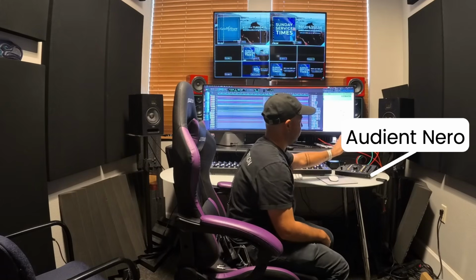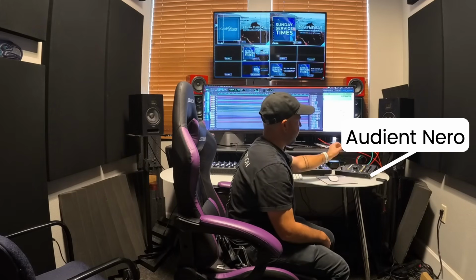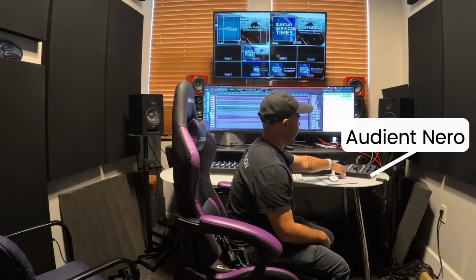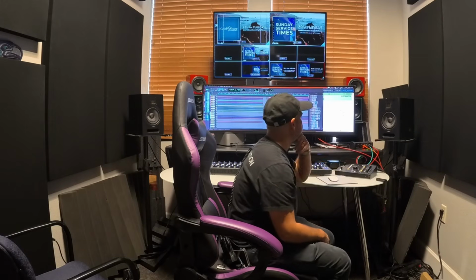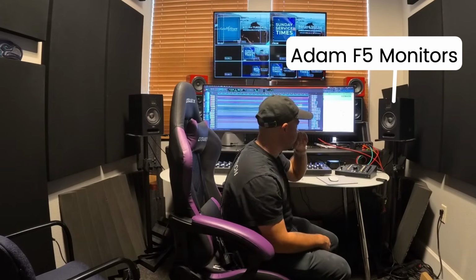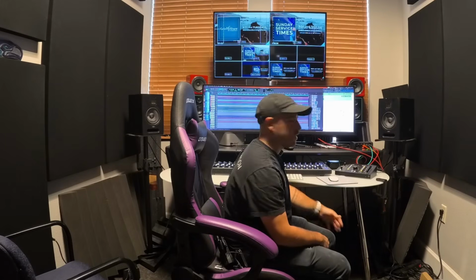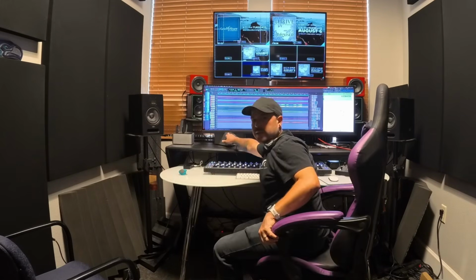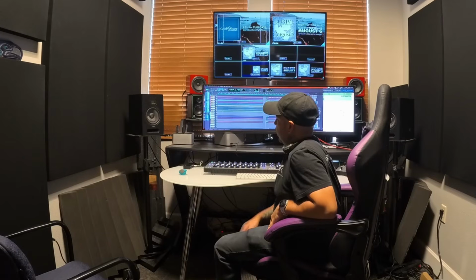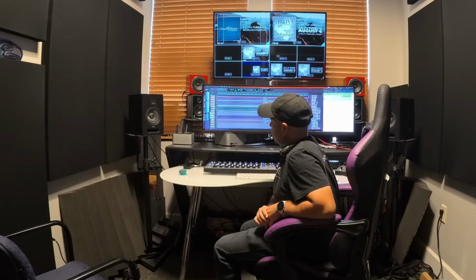We've got the Audient Nero for just monitoring. And that goes downstairs and comes back to us through Dante. And then we listen to that here. We have Atom F5s for our monitors. Those have proven to be really good. And we've got a Yamaha sub down here. We're running a Mac Studio for our computer, and then we run external storage off of SATA drives.